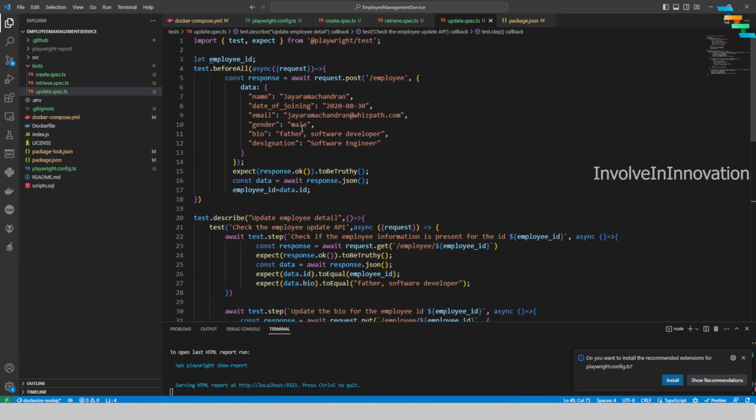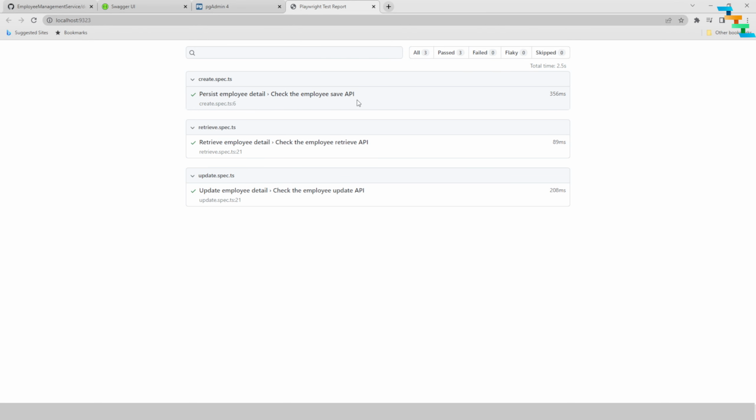Before doing all this, we have created a before all. This will process the employee information to the Postgres. Stop this and then run the report. Now we can see the update really runs fine.